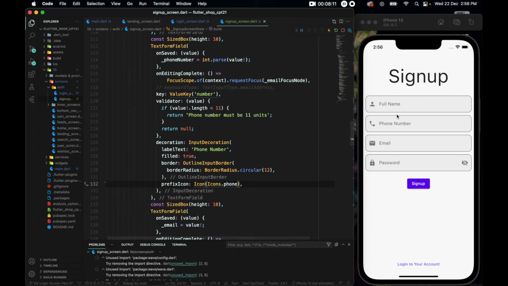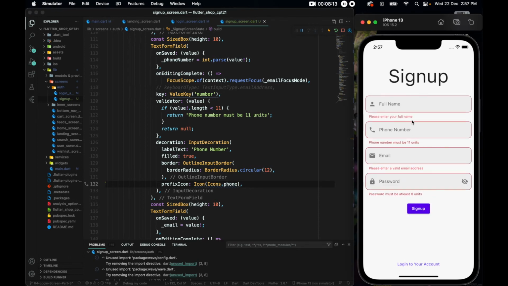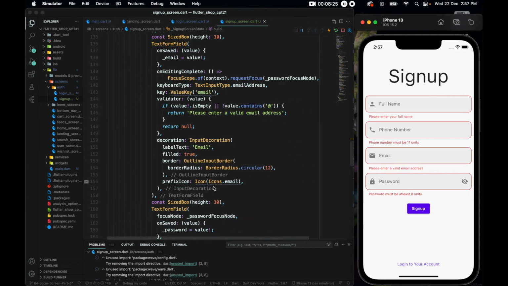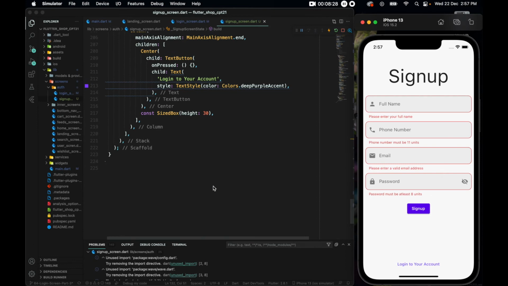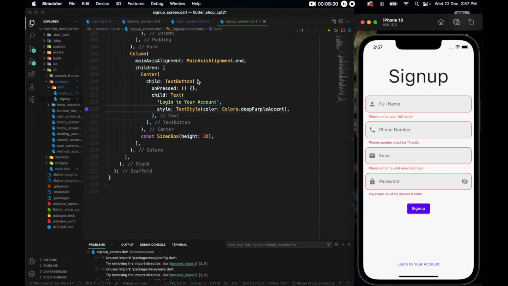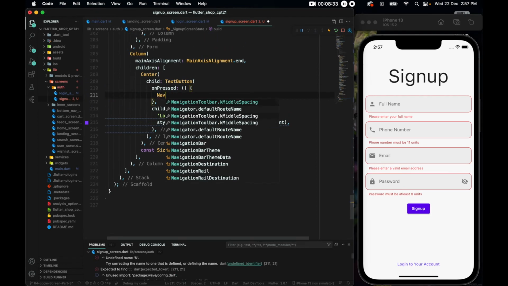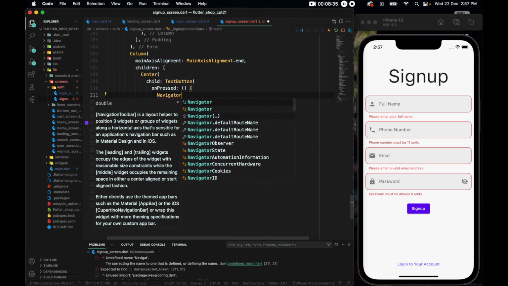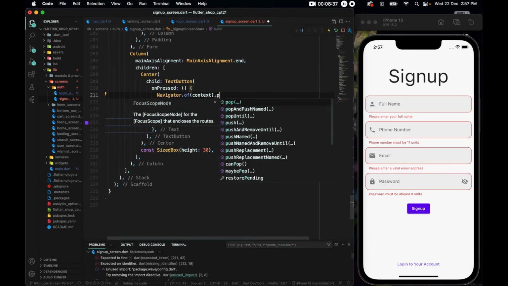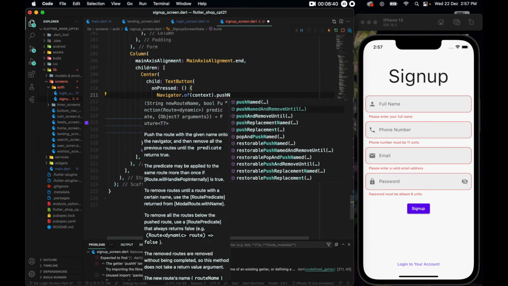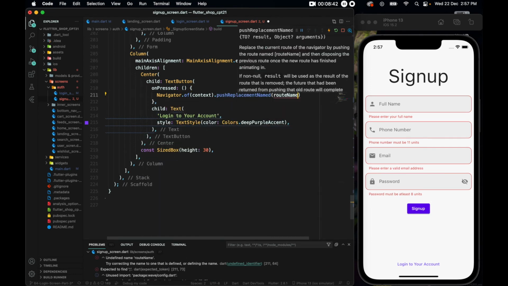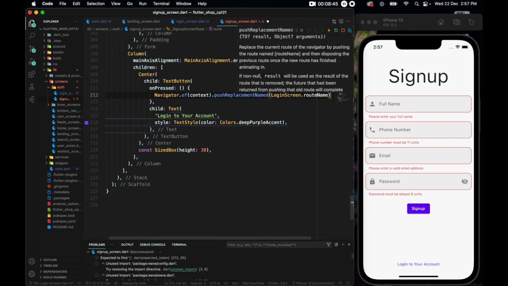Alright, so let's click the sign up. Please enter a full name. Phone number must be 11 units. Please enter a valid email address. And password must be 8 units. That's looking about alright. Now, what we want to do is come down. For this button here, login to your account, I want to pass here Navigator.of(context).pushReplacementNamed, and this should be LoginScreen.routeName.